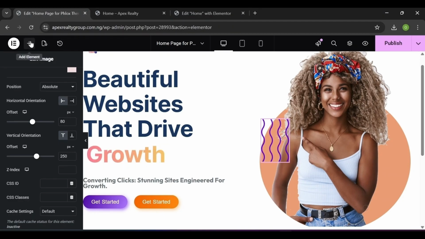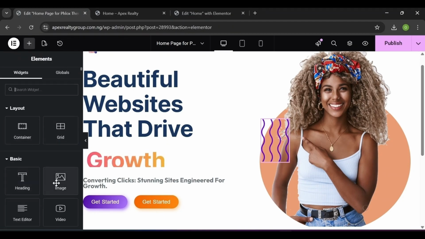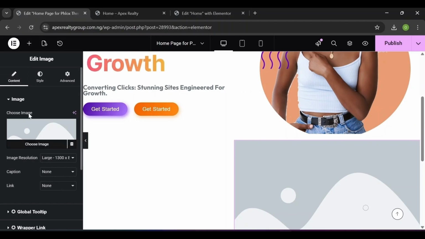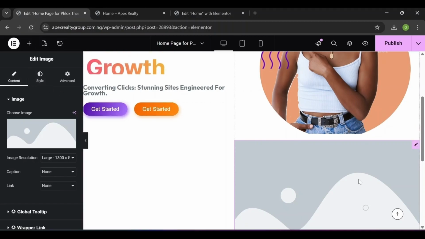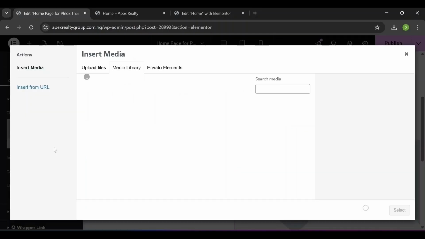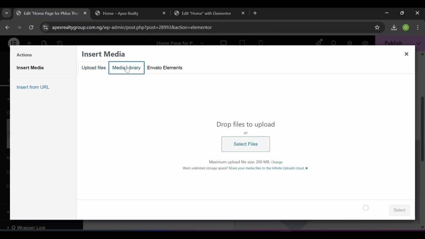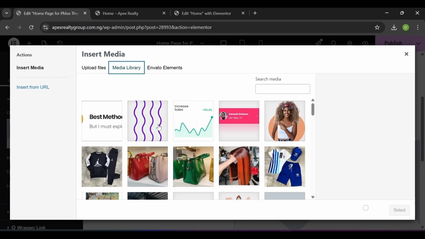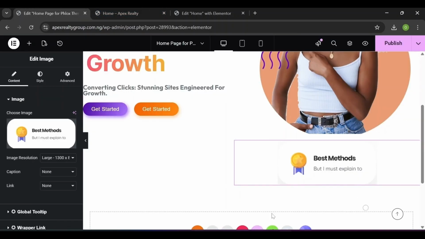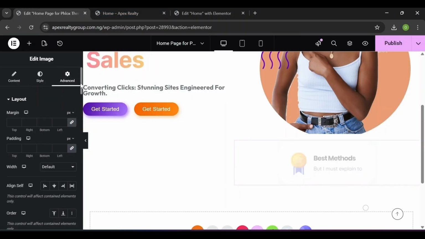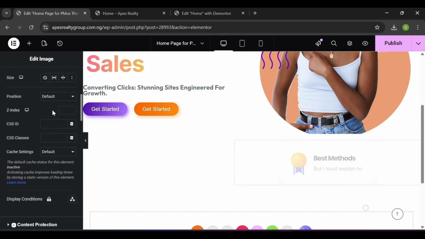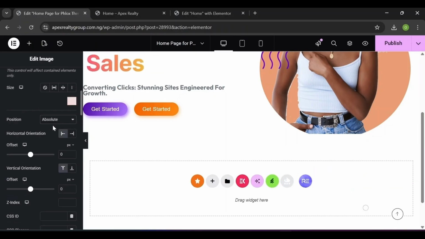So we click on this plus icon, add a new image widget. Once you click on the image widget, it will display right here. Now we are going to select the image, click on choose image, and then we click on upload. Okay, we have already uploaded this image here. So I'm going to select this one and click on select here. So we are going to go over to advanced. Then we scroll to position, make the position absolute. Then we make this horizontal offset 500. Then make the vertical orientation 300.